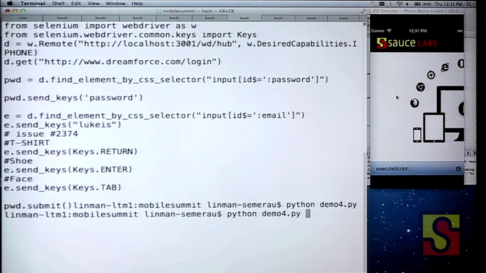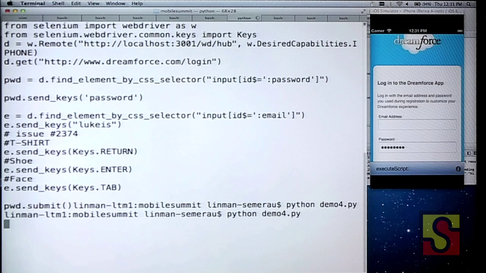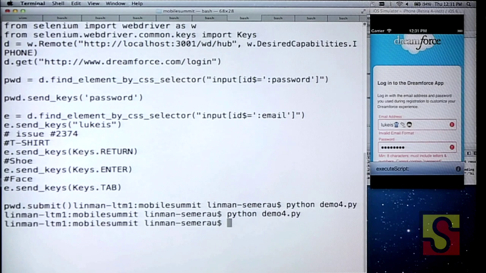This is one of my more favorite bugs that's currently going on. There is a problem with Unicode support, as in, Unicode characters are getting translated quite oddly. If you notice, I just typed in a t-shirt and a shoe and a face. It's interesting. Yeah, emoji icons.